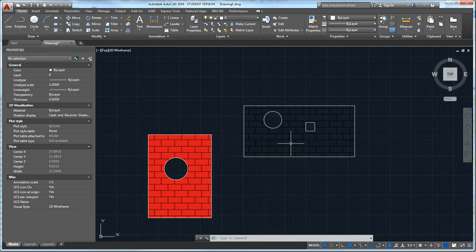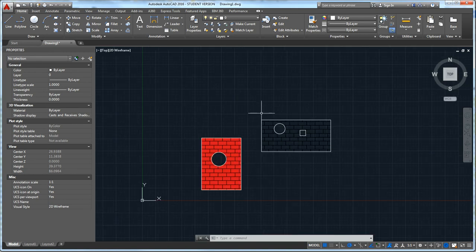When you hatch, it's always a good idea to save first, particularly because the hatch command is a very memory-intensive operation. If you're ever trying to hatch a very, very large region, it might be beneficial to break it up into smaller regions by drawing lines or breaking it up into rectangles, of which you hatch the smaller areas first, and then you can combine them to a larger area.